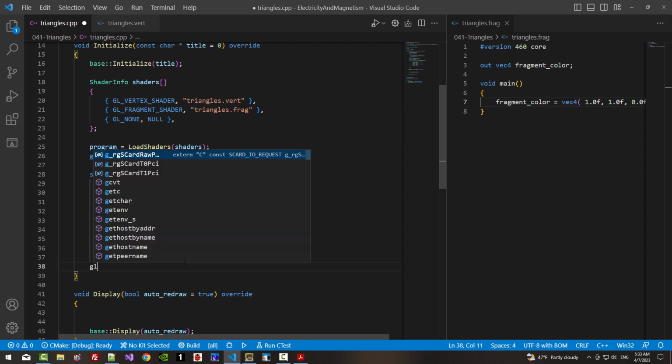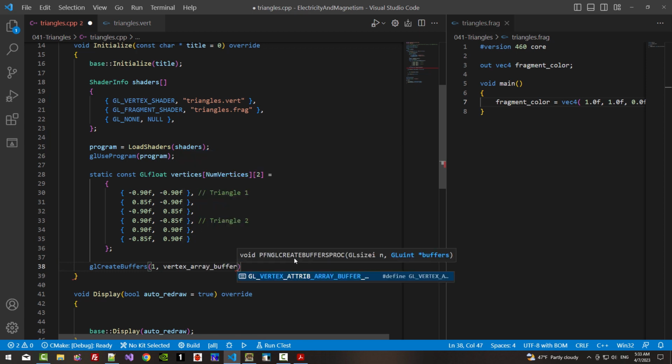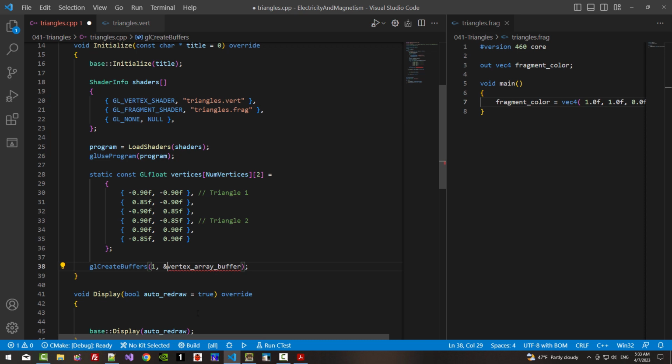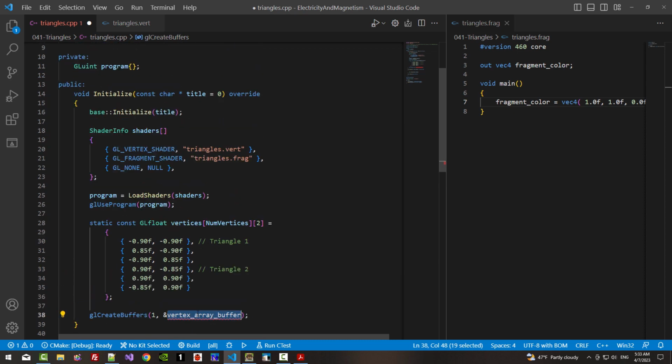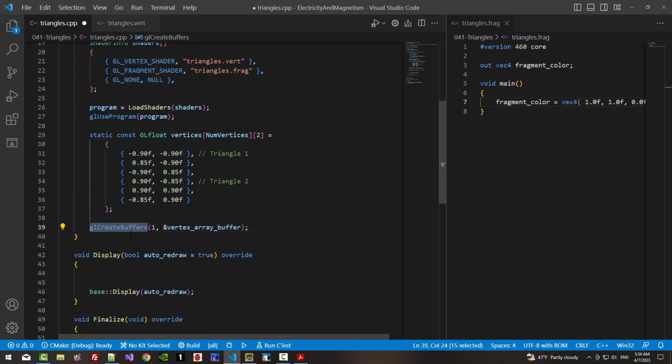Now here we create a buffer to hold these vertex arrays. So glCreateBuffers, GLsizei n. We are creating a single buffer. Then the vertex array buffer should be passed by address. Copy, scroll up, paste. It should be GLuint. I will initialize it with the default value. With this declaration, we created a buffer for the vertex array.